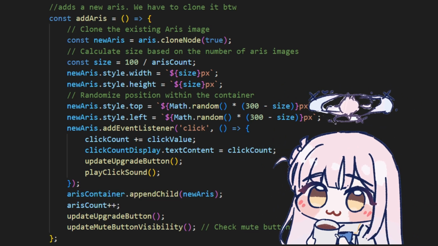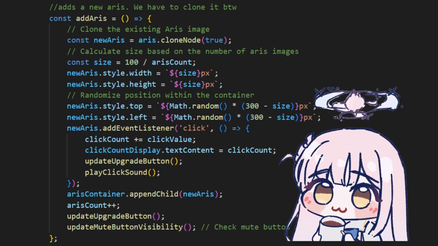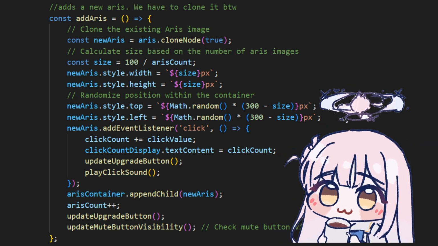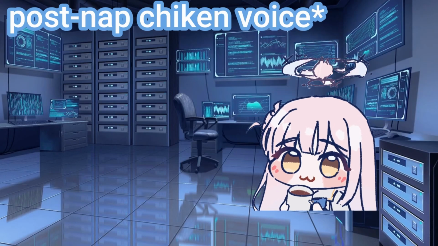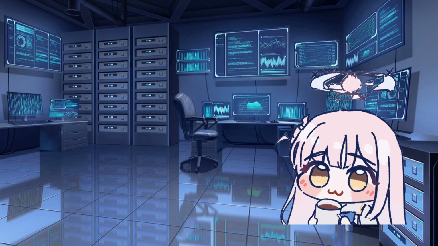I should honestly check if Iris count is equal to 10 after here in this function instead of update upgrade button, so it doesn't check every click. I'm too lazy to do that. Oh yeah, the volume slider. I should probably add that for most of my background music for my other projects, but I'm too lazy.